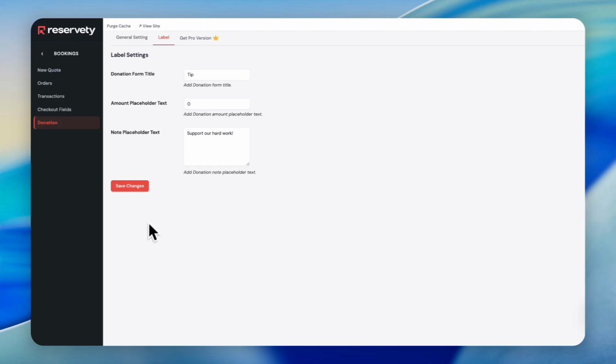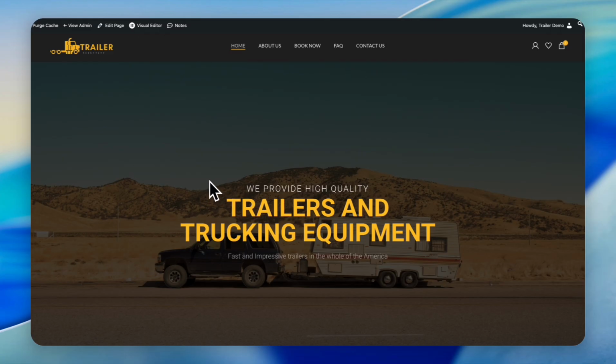Once you're done, go ahead and click on Save Changes. Now let's go to our rental website to see whether the system enabled the tip box. Go ahead and click on View Website. Once you're on your rental website, click on the cart icon.